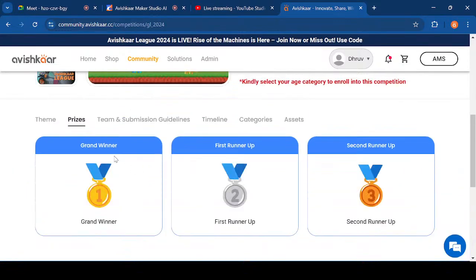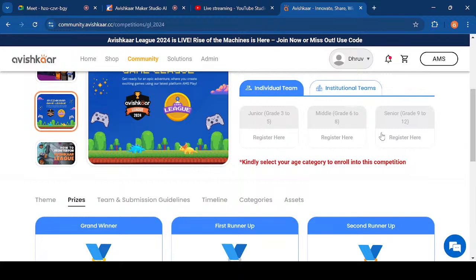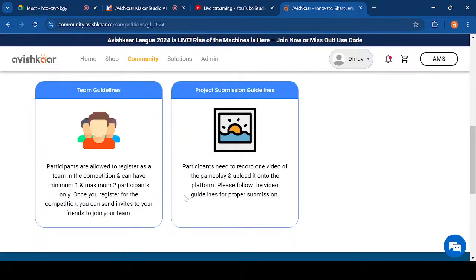For prizes, we have our grand winners, first runner up, second runner up for each of these categories: junior, middle, senior. Teams and submission guidelines: if you have any questions related to your team guidelines, participants are allowed to register as a team in the competition. For Gaming League specifically, you can have a minimum of one and a maximum of two participants, not more than two. Once you register for the competition, you can send invites to your friends to join the team. I will explain later how you can join a person's team.